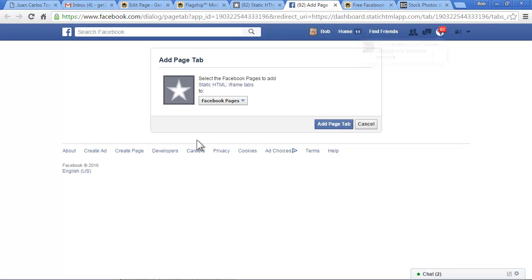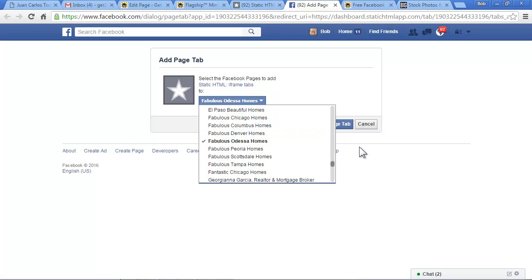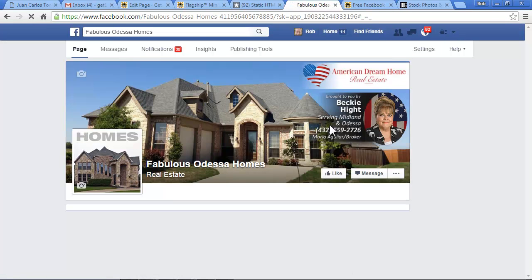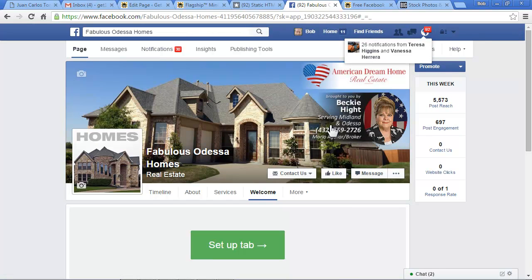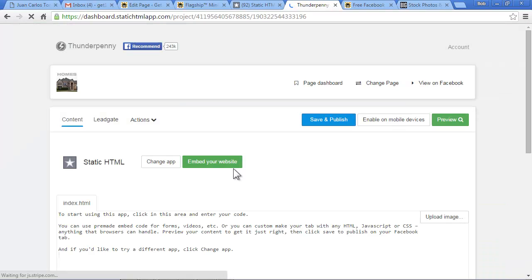Then it's going to ask you, what Facebook page are we adding this tab framework to? So you grab the Facebook page of the one that you want to use. I'm playing with an example page here today. Grab the page you're going to install the tab app framework to, and then click Add Page Tab. It'll take you right to the page you added it to, and you'll see a little welcome link there. It'll say Set Up Tab. Click the Set Up Tab button.